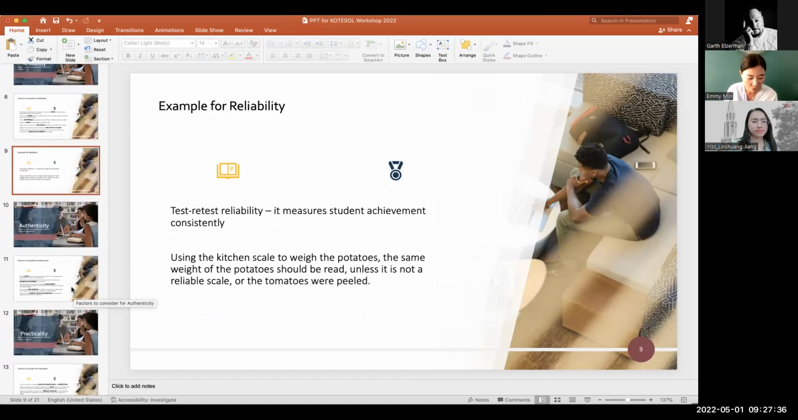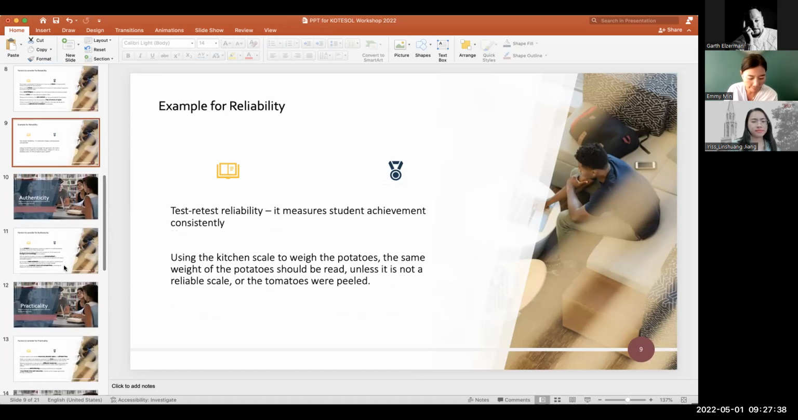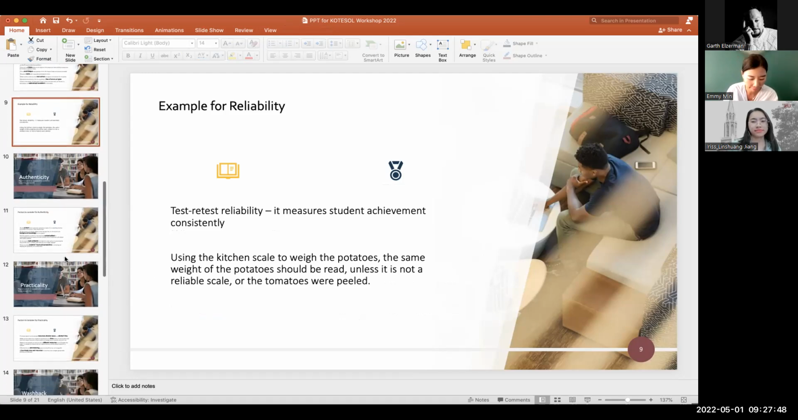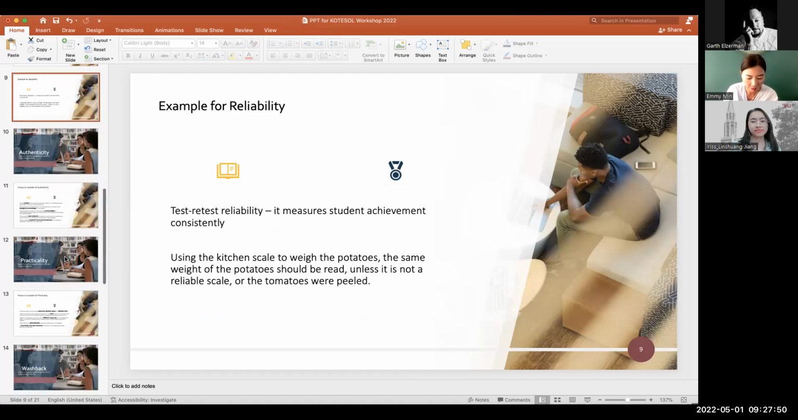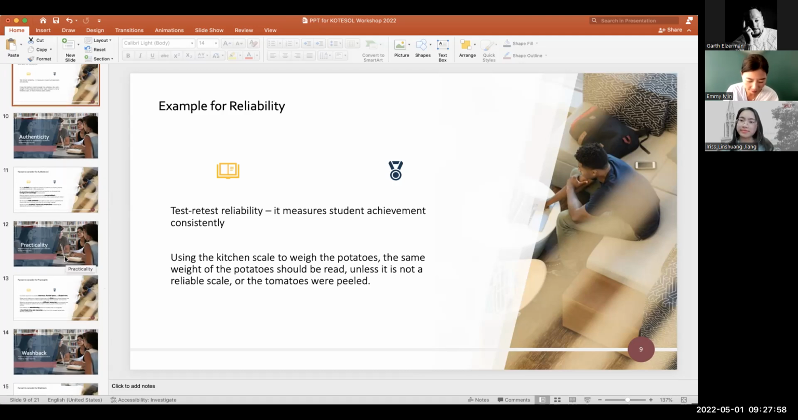For example, if you use the kitchen scale to weigh, say, 5 pounds of potatoes in the morning, and then an hour later, you reweigh it, the amount you weigh should be 5 pounds again, right? But if you get a number less than 5 pounds or more than 5 pounds, either way, your scale might be wrong, or your potatoes might have been peeled or processed.